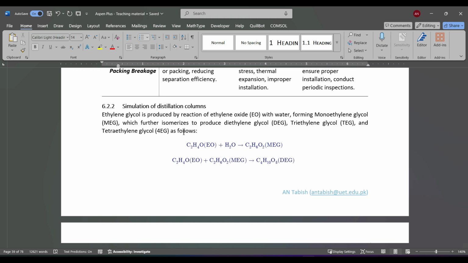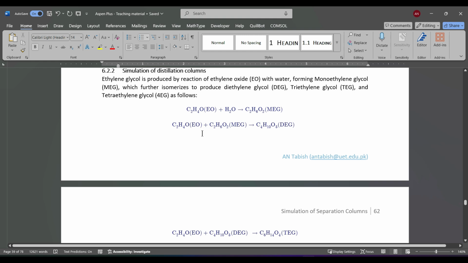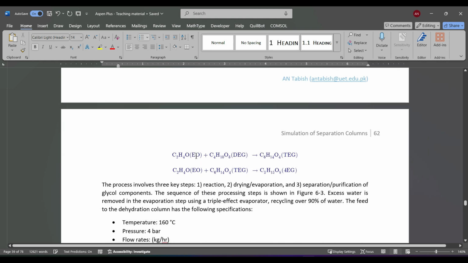In the ethylene oxide hydration process, ethylene oxide reacts with water to produce monoethylene glycol that further reacts with ethylene oxide to produce diethylene glycol. Diethylene glycol reacts with additional ethylene oxide to produce triethylene glycol, and similarly triethylene glycol reacts with ethylene oxide to produce tetraethylene glycol. So at the reactor exit, we have unconverted ethylene oxide, water, and the products of the ethylene oxide hydration process.